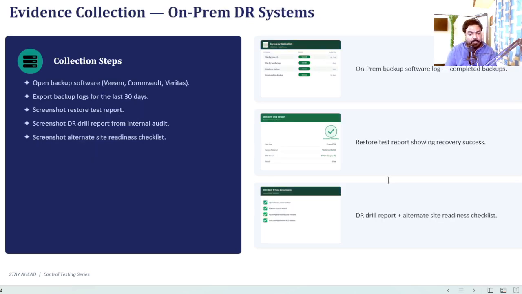Evidence collection, on-prem DR systems. Now let's mirror that process on-premises. Open your backup software, VMware Vault, Veritas, whatever your organization runs, and export the backup logs for the last 30 days. Then pull 3 more pieces of evidence: a screenshot of the restore test, a screenshot of the DR drill report from internal audit, and a screenshot of the alternate site readiness checklist. Same logic as the cloud side: logs, restore proofs, and drill proof. That combination is what makes a workpaper defensible.